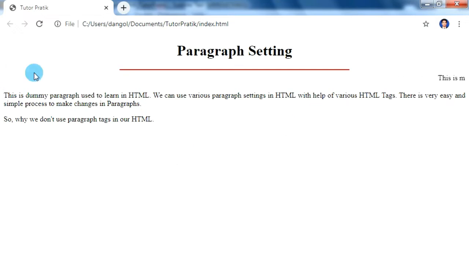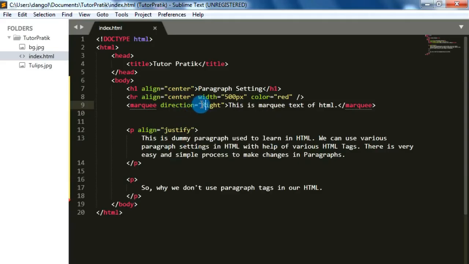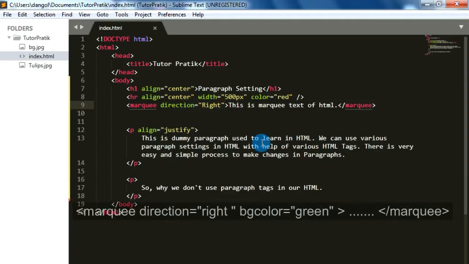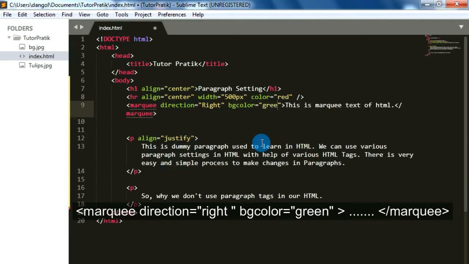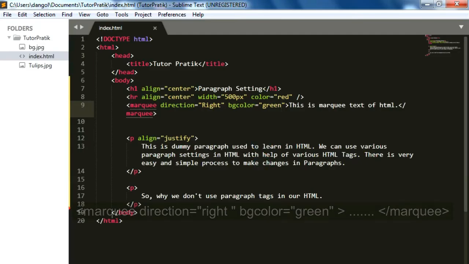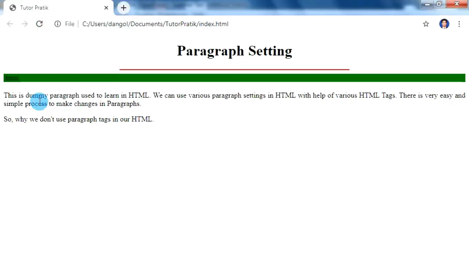Similarly, if you want to add a background to this marquee text area, we can just add a bgcolor attribute and give the value any color name, and save it. Now check it in our browser. Now we have a background color for the marquee.